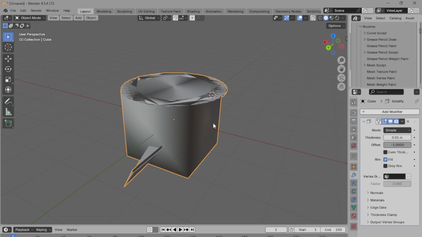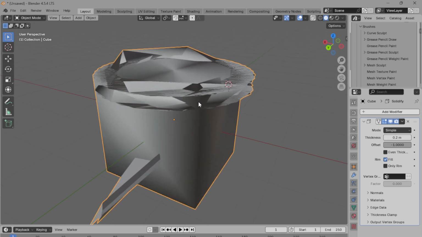The next step is one of customization. Look to the modifier settings you just added, and you'll notice an option for thickness. Here is where you can adjust the thickness of your object. If you increase this value, your object will appear chunkier, while decreasing it will make it slimmer. Feel free to experiment until the thickness looks just right for your project. This flexibility allows you to achieve precisely the aesthetic or functionality you're aiming for.